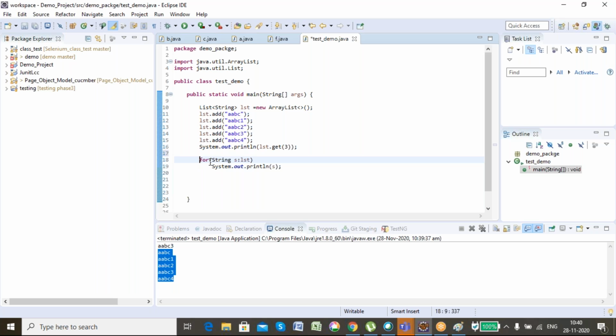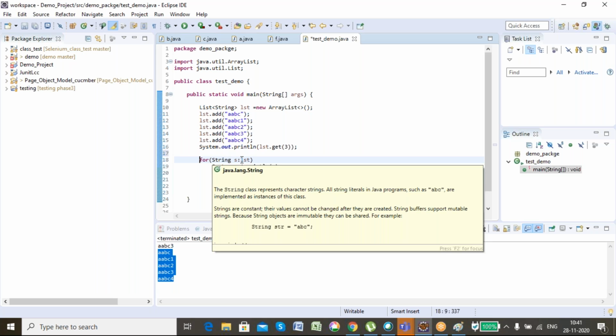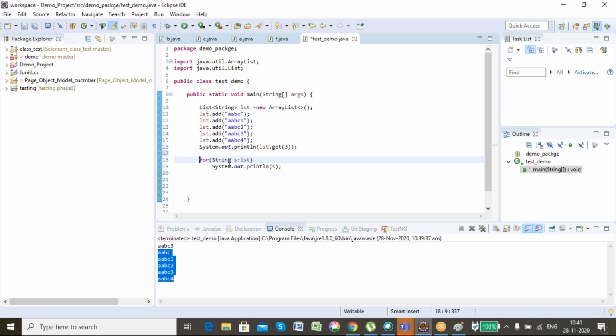Simply you just need to write for, give the statement in the parenthesis: for each string s in lst. If the list contains integer values, I would have written integer s in lst. That means it will automatically traverse the list up to the number of elements it has present in it. If it has 100 elements, it will traverse it 100 times. If 1,000 elements, it will traverse it 1,000 times. So it will go on. Clear? This is the concept of for each loop.